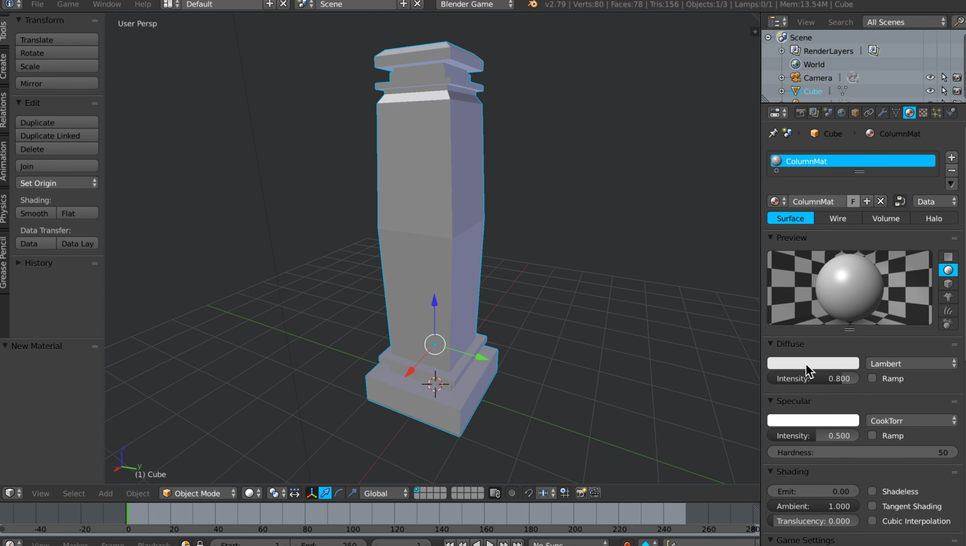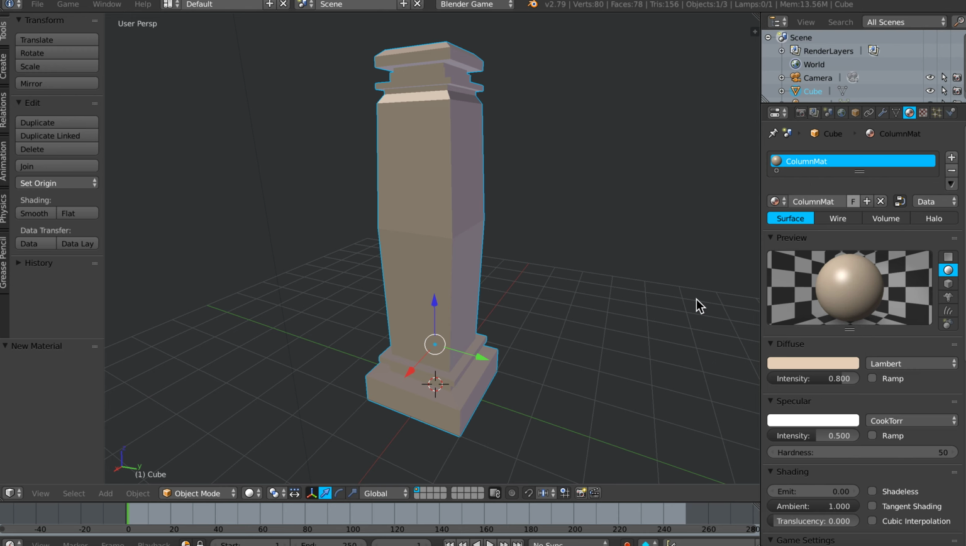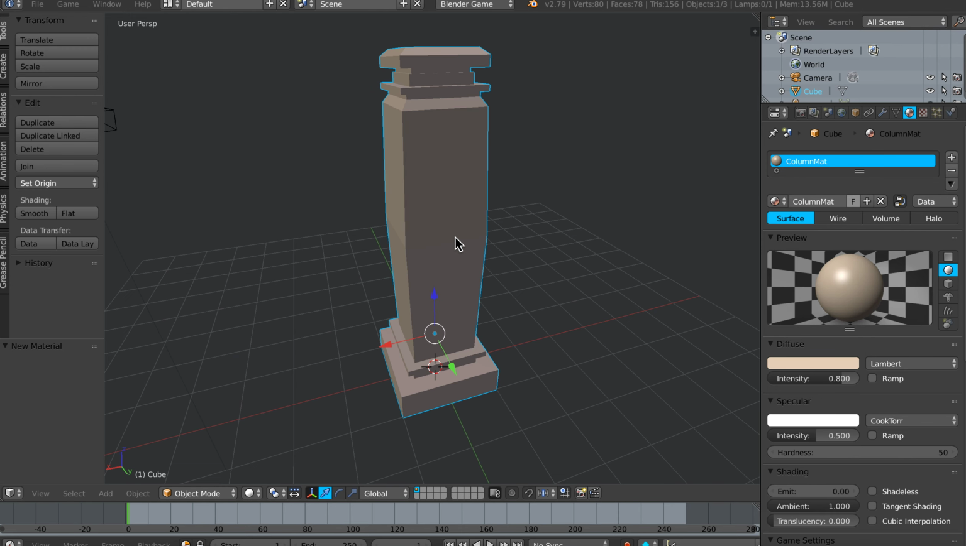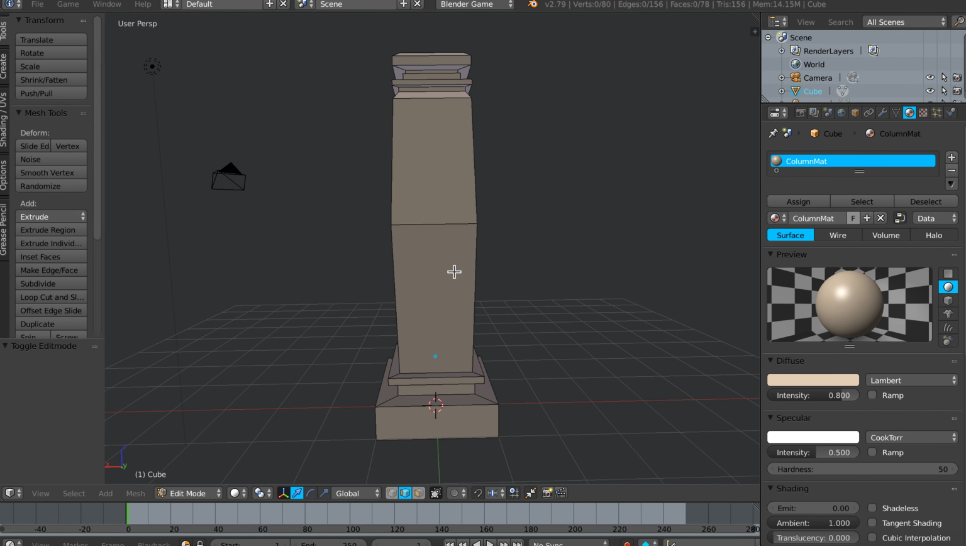Okay, and I'm just going to click down here where it says diffuse, and I'll choose kind of a very light, warm color there. Alright, so that is pretty much it. The rest is all up to you if you wanted to do something.